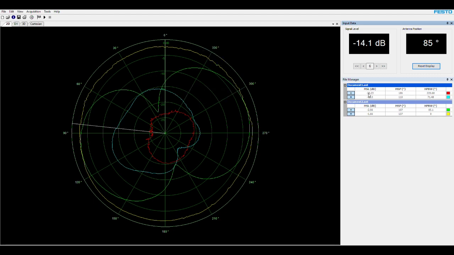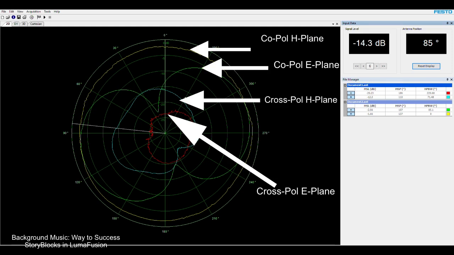Now if we look at the maximum signal level, you can compare it. It's minus 12.3 in the cross-pole H-plane, and if you compare it to the co-pole level, which was minus 1.66, it's almost 11 dB smaller in the case of cross-pole versus co-pole H-plane.